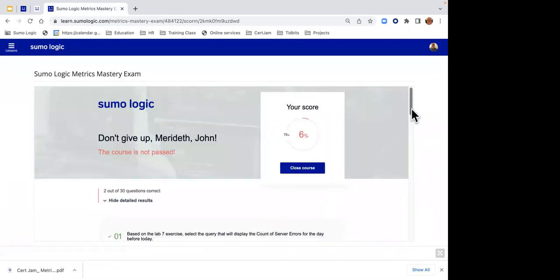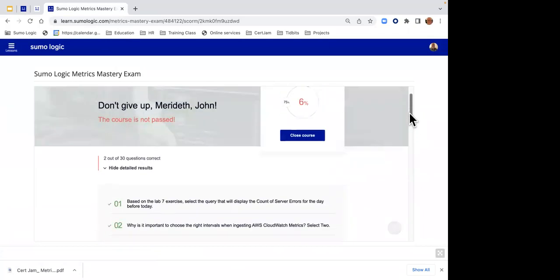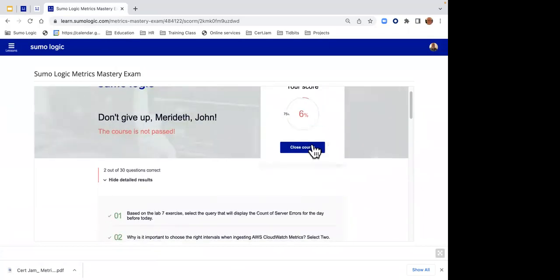It tells me what I got right. It tells me what I got wrong. And I can click close course to have it upload to my profile. And like I said, if you pass, life is good. Have yourselves a wonderful time.